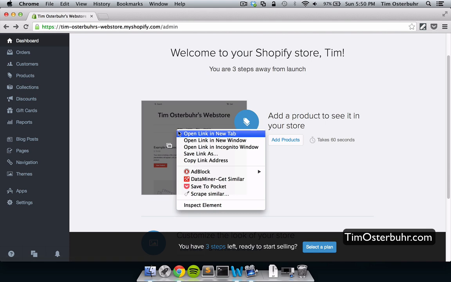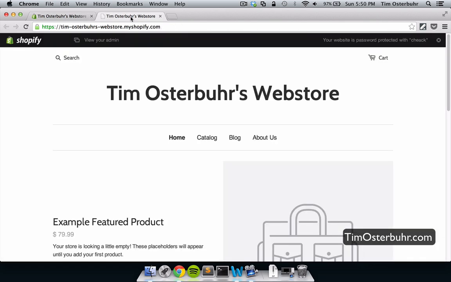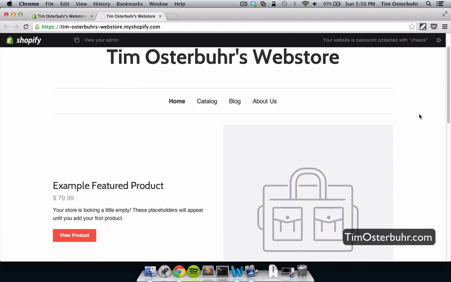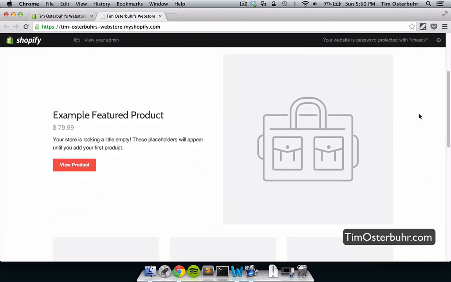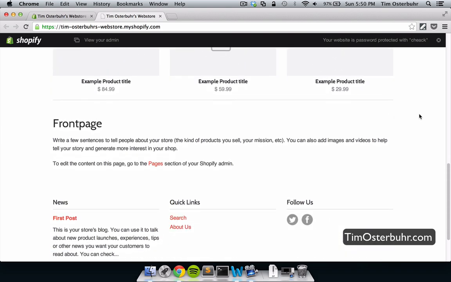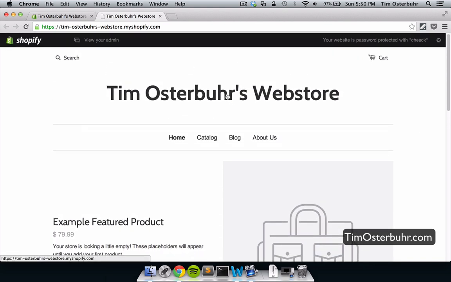I would do this by just opening up a new tab. Right click and open a new link in Chrome. You might have a different browser, so it might say something similar, but you know how it works. So this is the web store that we just created. Already looks pretty nice. However, we don't really have any products in here, and we probably want to change a little bit of the design.